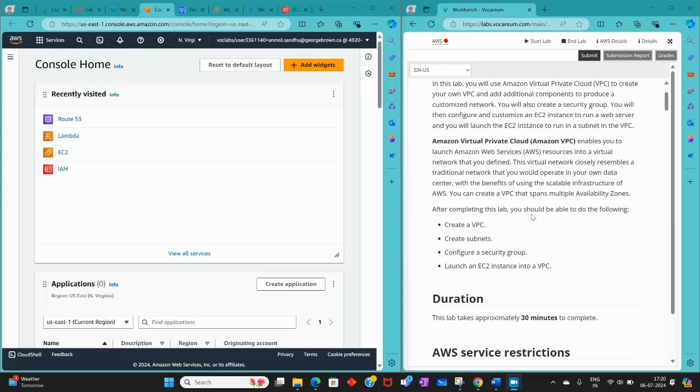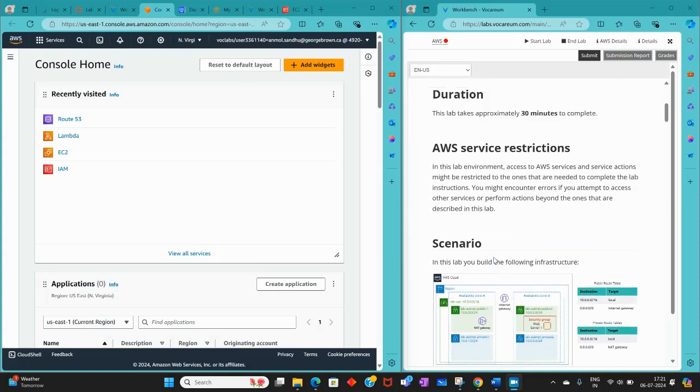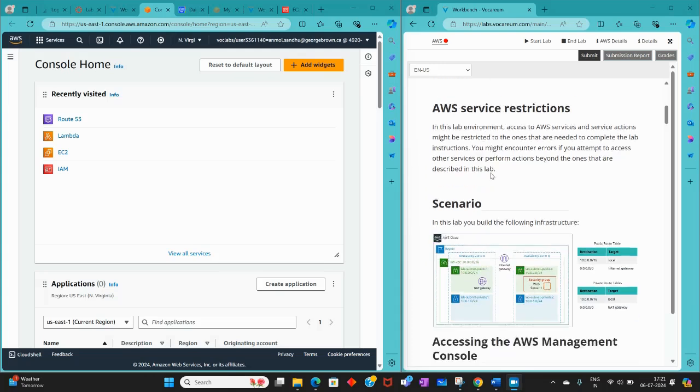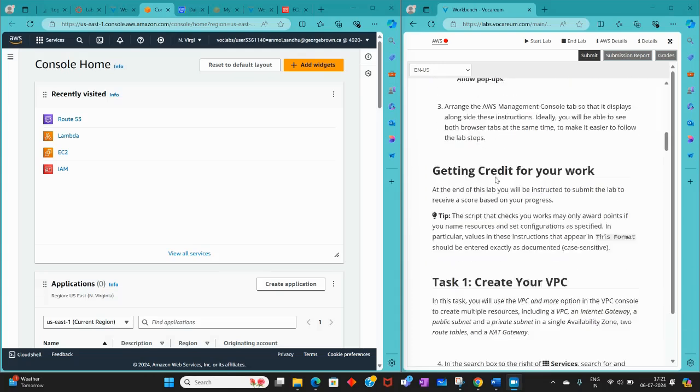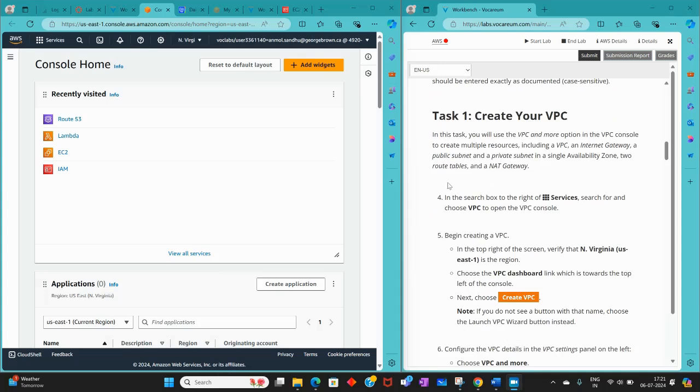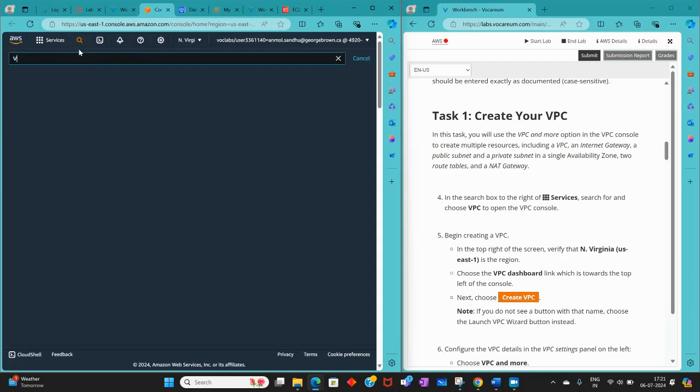After completing this lab, you should be able to do the following: create a VPC, create subnets, configure a security group, and launch an EC2 instance into a VPC. So task 1 is to create your VPC. Let's go to VPC.